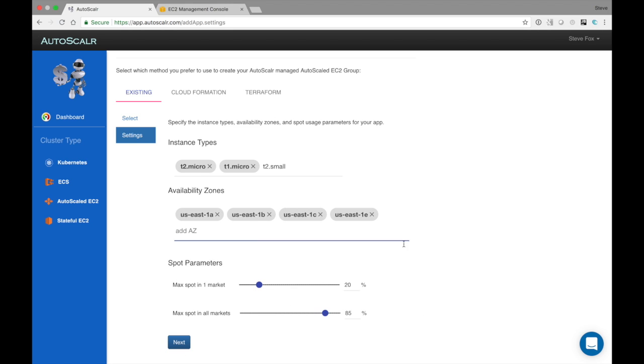Here's where you specify what percentage of spot you want this cluster to use. You can take the defaults or change them to fit your particular needs. Here we have it set at 85% of the cluster will be in spot, but no more than 20% will ever be in a single spot market, which is an instance type availability zone combination.